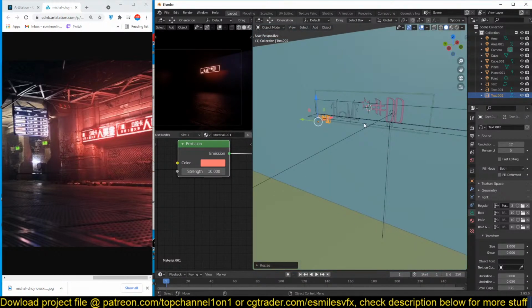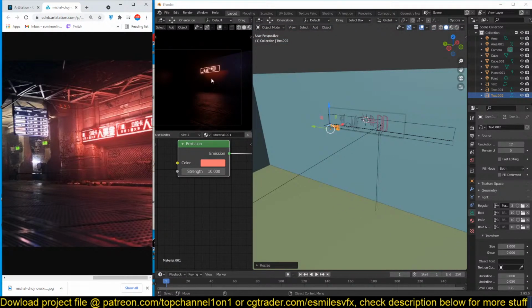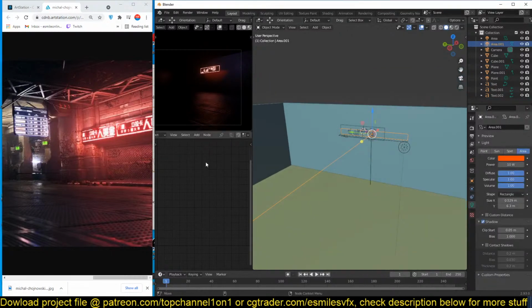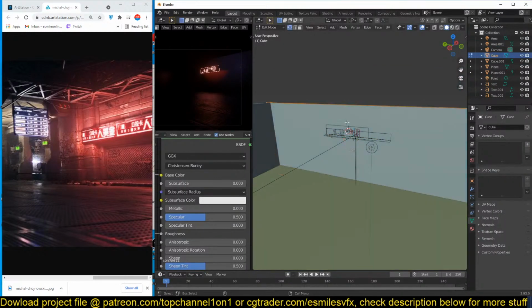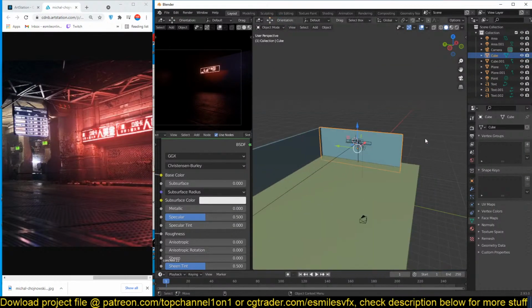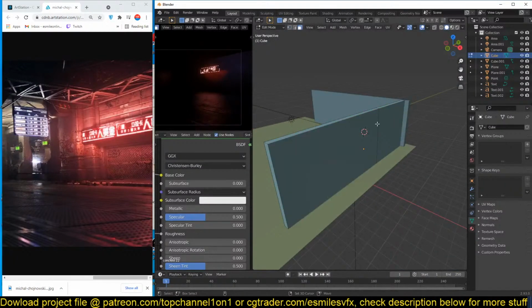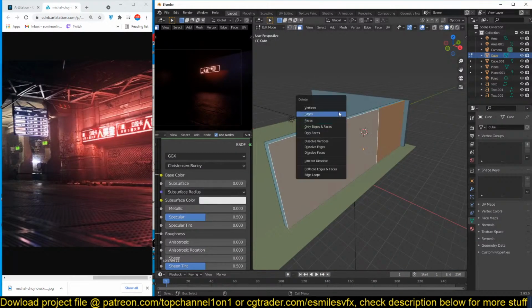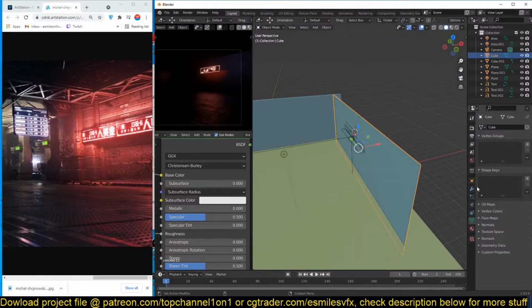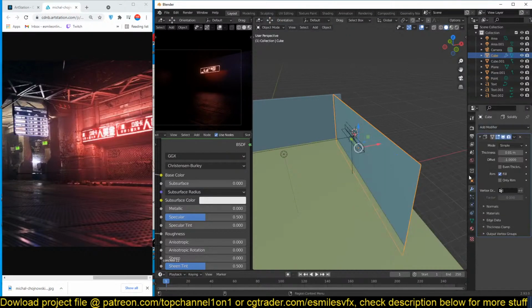Yeah, so you can see there are a few things you can do to detail something like this. For example, if I wanted to add in a few extra details, I can make this wall. What I usually like to do when I'm working with walls is just work with a plane like this and then add a solidify modifier.